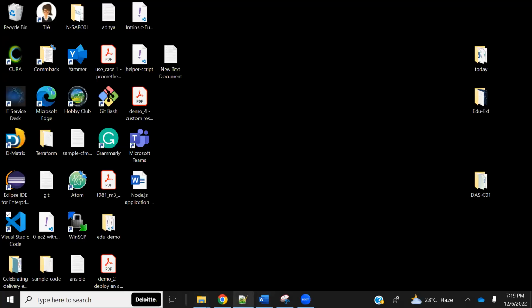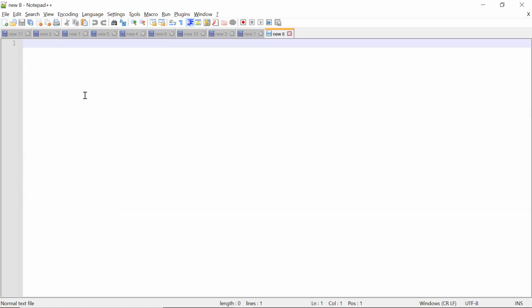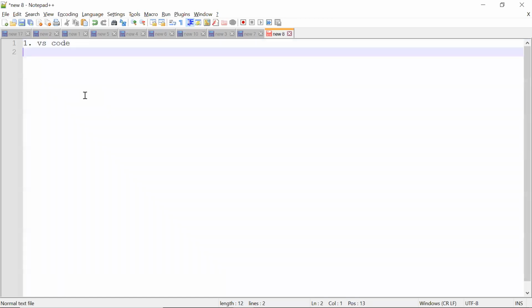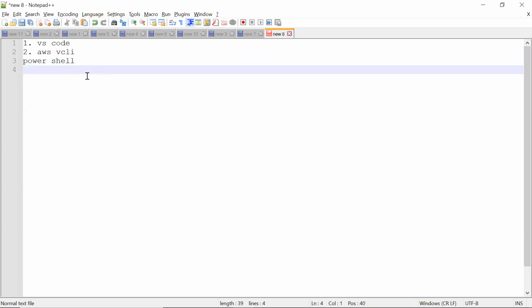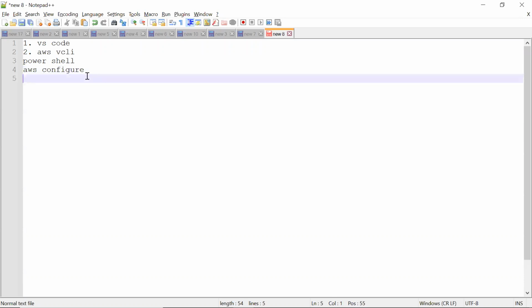So I'm giving you 2 steps here. One is VS Code, install VS Code. And the second is AWS CLI. Install these 2 tools. Once you install these 2 tools, go to your PowerShell and type all the AWS commands like aws configure. That will work, all these commands will work.